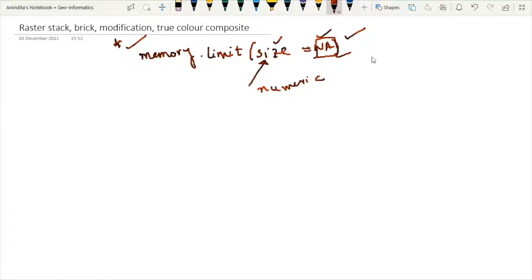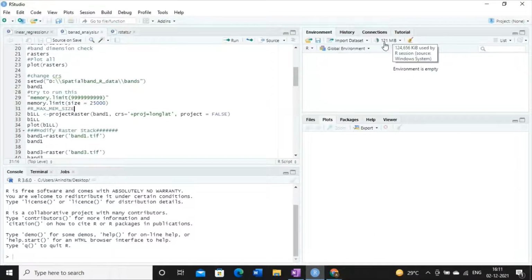Otherwise, we can request a new memory limit, which we are going to do. And whatever memory is allotted, it will be in MB. This thing you have to keep in mind. So here, see what I have done. Over here at the top of the right-hand side, what is written? 121. This is the memory limit it is showing.